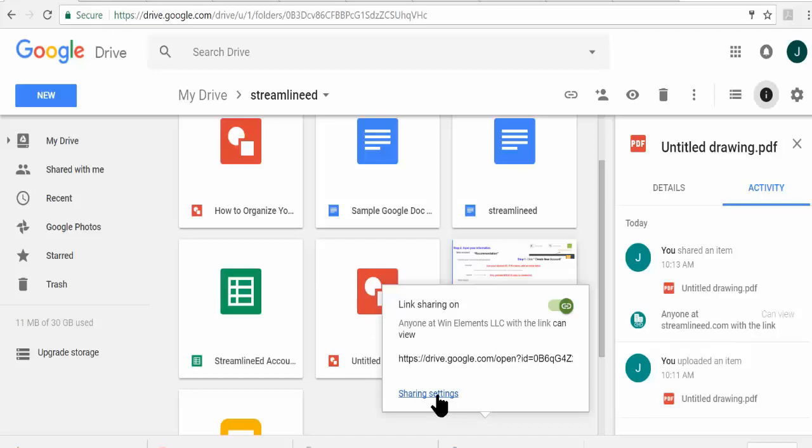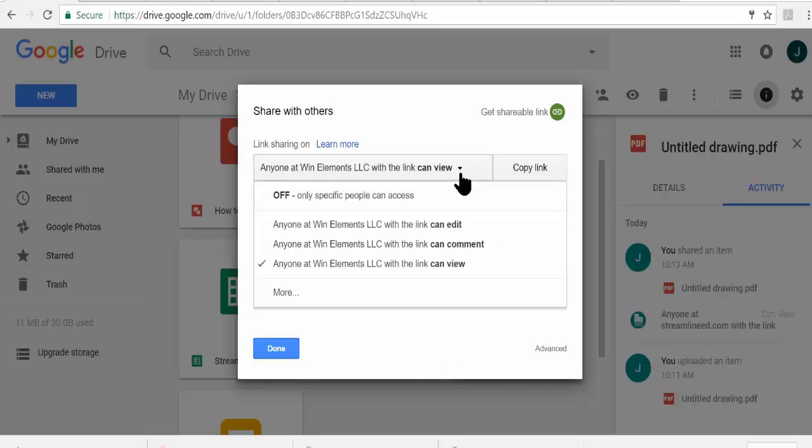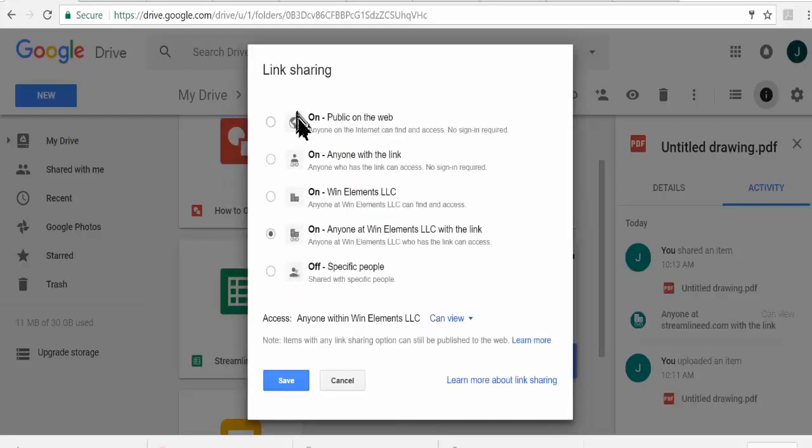So you can go to Share Setting, and you click right here. It says anyone at WinElement LLC with a link in view. You can actually change that. Okay, you can change that feature as well by going right here. So basically, you can go to More, and here are a bunch of options that you can choose. The first option is public on the web. That means anybody can search for it. And then anyone with a link, that's the one you want to click on.